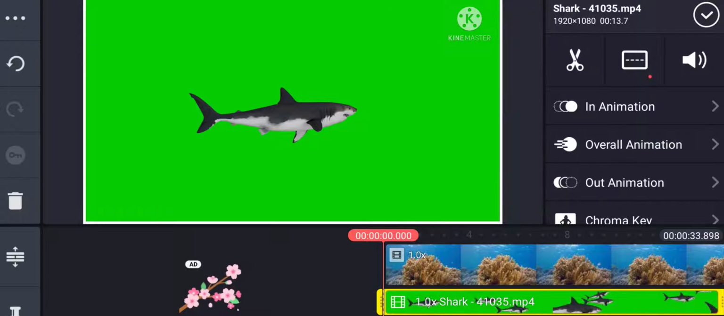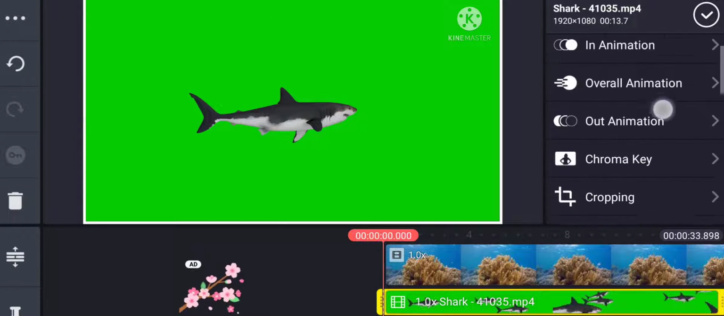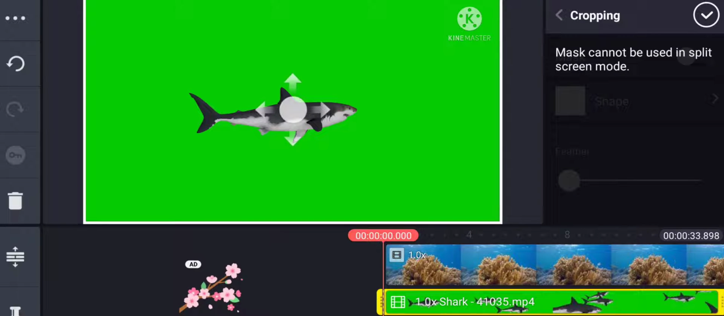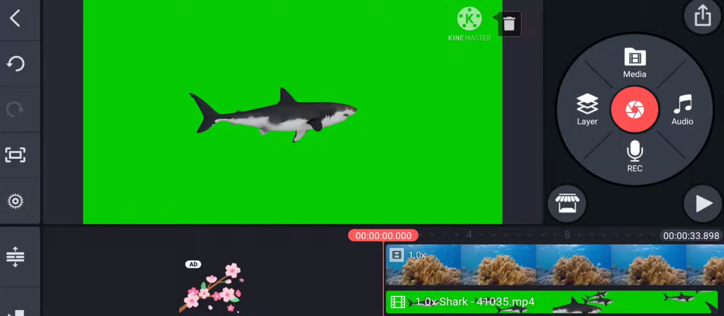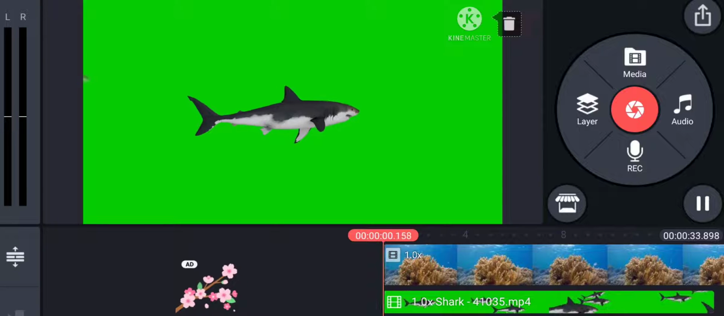If you want to crop it, you can also do so by first selecting this timeline and then going to this cropping option, but I don't want to crop it, so I am okay with it. Now let's come to the point of removing and changing the background of the video. As you can see, our background is the green screen. And here is the video. Let's watch the video by clicking on the play button.